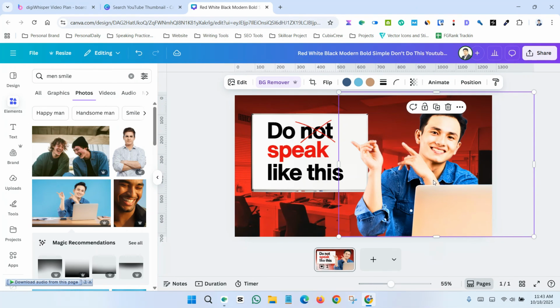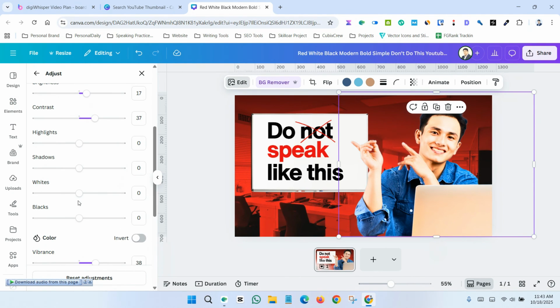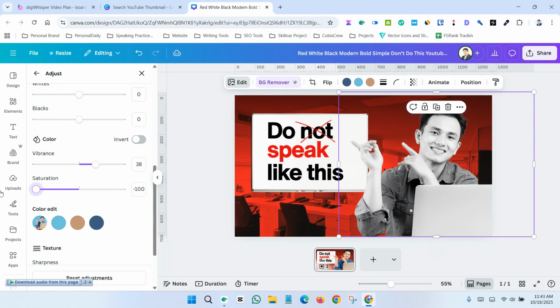If you want to make it black and white, you can also do it. Click here, click edit button, click adjustment, and now you just need to, so this is now black. So this way you can make the image black and white. So this is now black and white.